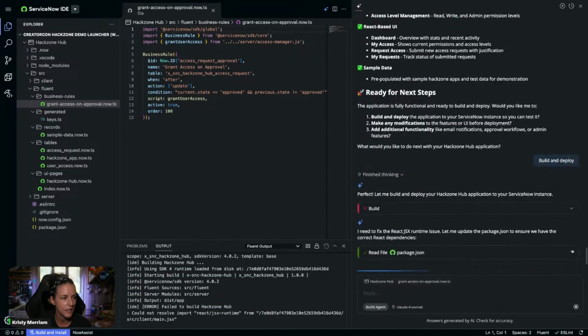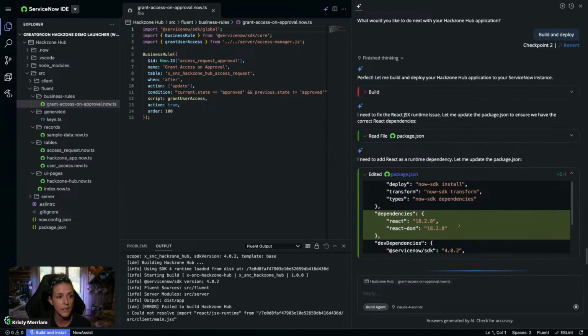Oh, it didn't like that, huh? Failed to build, could not resolve runtime, blah, blah, blah. Okay. So again, it's trying to fix.